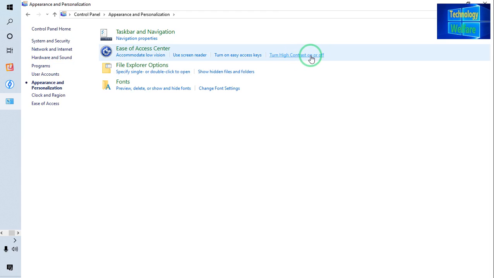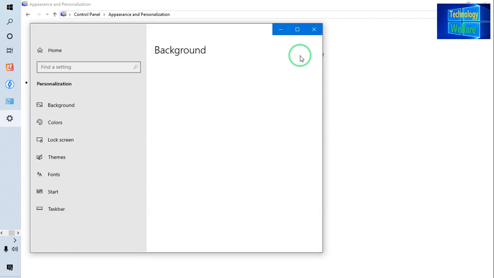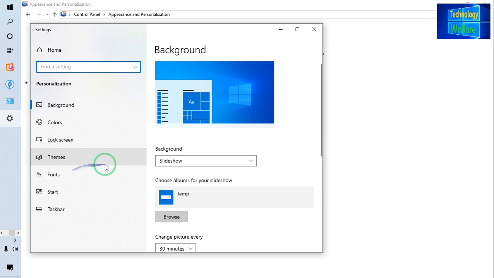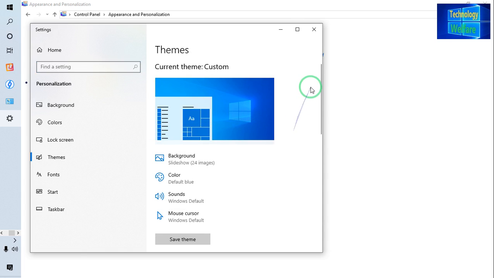Now you have to go for turn high contrast on or off. So I will click here. Now see guys, we have the opportunity to come to a theme option. So first is Background, second is Color, third one is Lock screen, and fourth one is your Theme. So I will click on the fourth option, that is Theme.